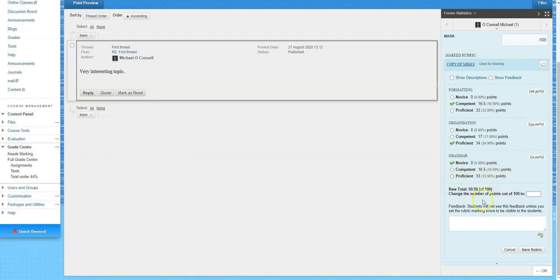This will give a calculated grade, a raw grade. However, you might decide the student warrants a different grade. Perhaps they're slightly better than novice but not competent, or perhaps they're not quite proficient but better than competent. So you can add or plus a little bit depending on you. I'm going to put down 56 here.